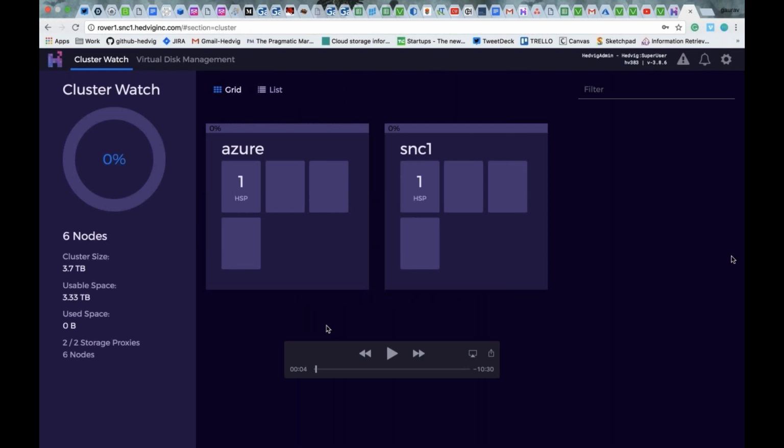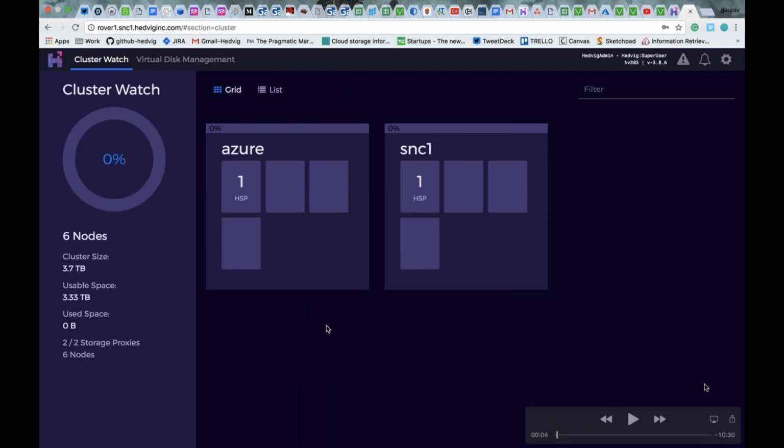In this demo, this is what the Hedvig installation looks like, in which there are 6 nodes, and 3 of them are on-prem, and 3 of them are in Azure. And as you see, it says one HSP, which is nothing but our Hedvig storage proxy component. So we have a 2-tier architecture in which there is a storage backend, and then there's the proxy layer, which sits closer to your compute applications or compute layer.